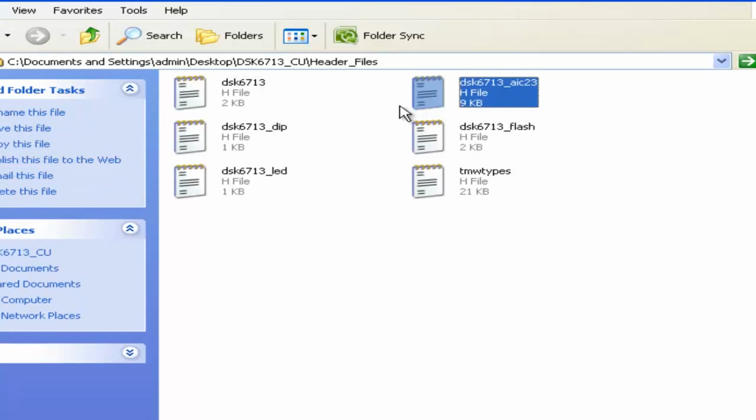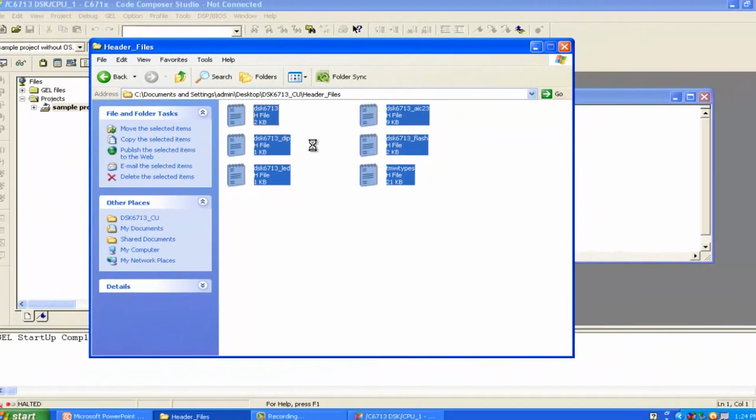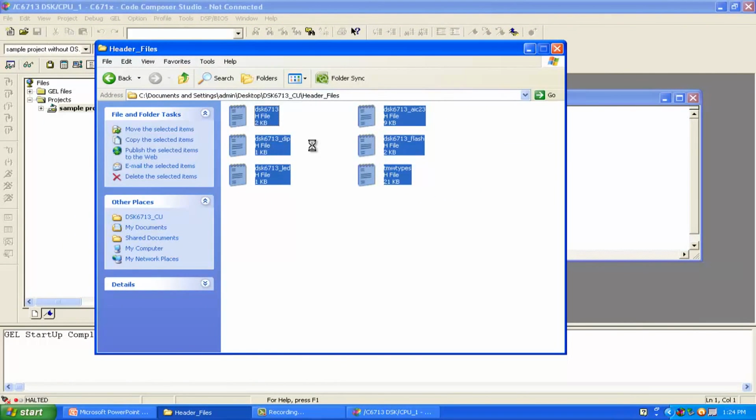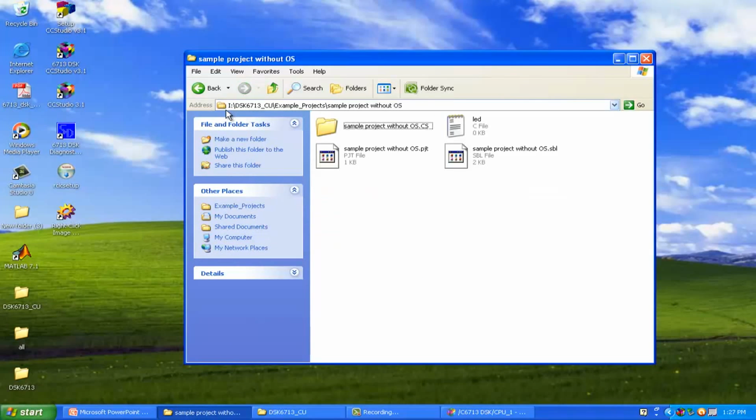Generally we'll include all the header files. We'll copy all these header files into our project directory. So we have to include those header files into our project directory here.